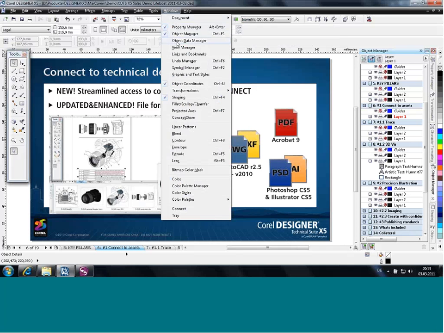One moment, where am I right now? I'm lost in my own screen. I'm sorry, where's my Connect Docker? Kind of blind. There it is.